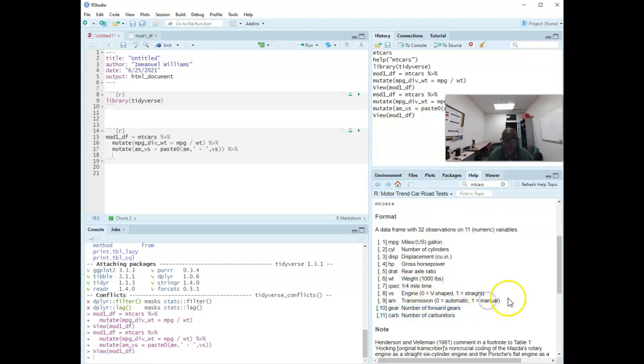Okay? So that's important because in terms of analysis, 1 and 0 is numeric, whereas automatic and manual are not numeric. They're characters. They're descriptions. So it's ideal for you to change it. So we're going, all right.